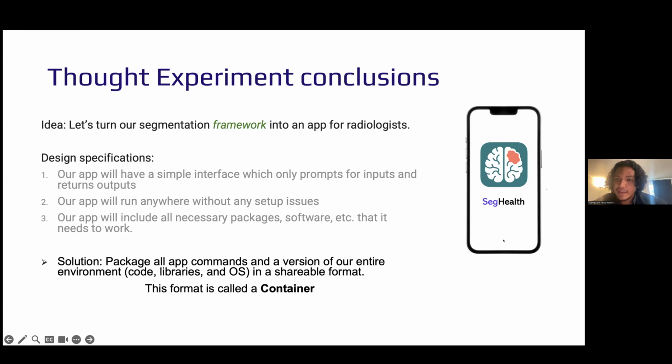So the solution that we can come up with, and the solution that's commonly used, is to package all of these app commands and a version of our entire environment, such as code, libraries, and even the operating system, into a shareable format. So we can collect everything that we use to generate our app, freeze it at a moment in time, and then turn this into something that we can share. And then when we share it with somebody, they can use this version of all of our code, libraries, and operating system to run the app themselves. So this shareable format is called a container.